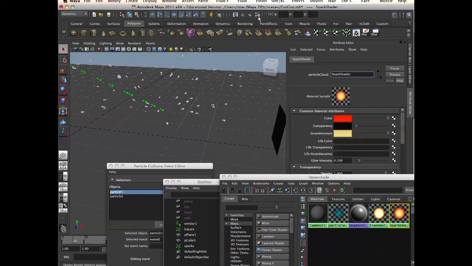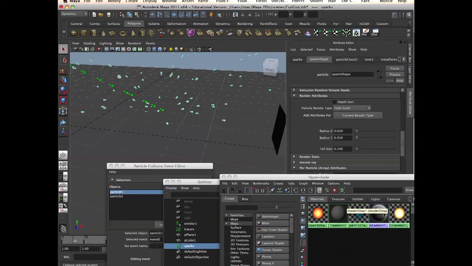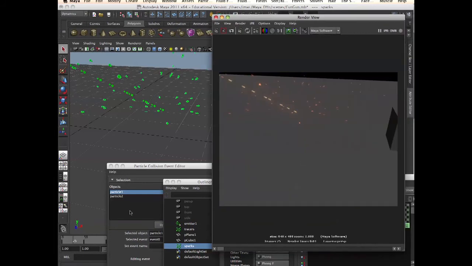Okay. Remember that. I didn't apply a shader. And then apply assigned shader. Okay. There you go. You got sparks all over.